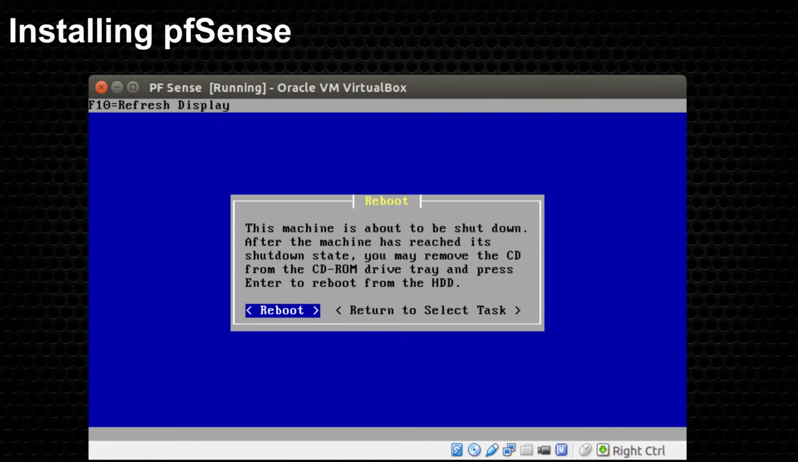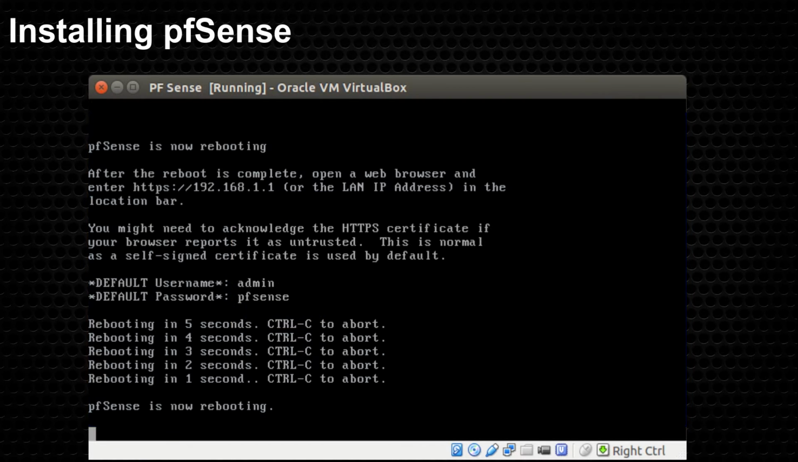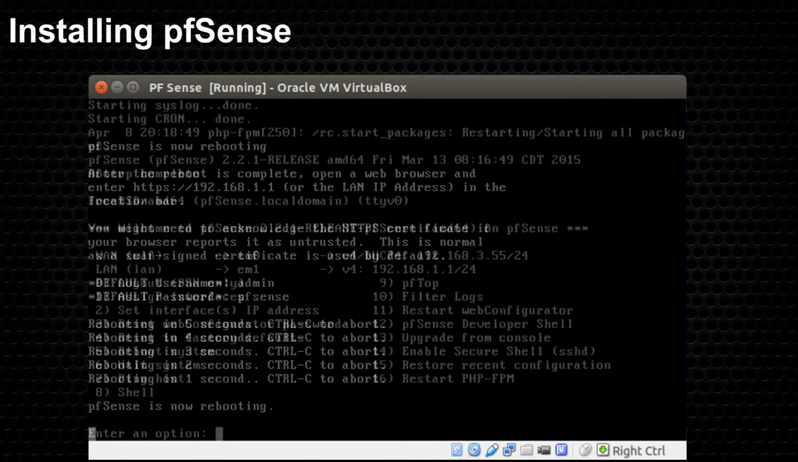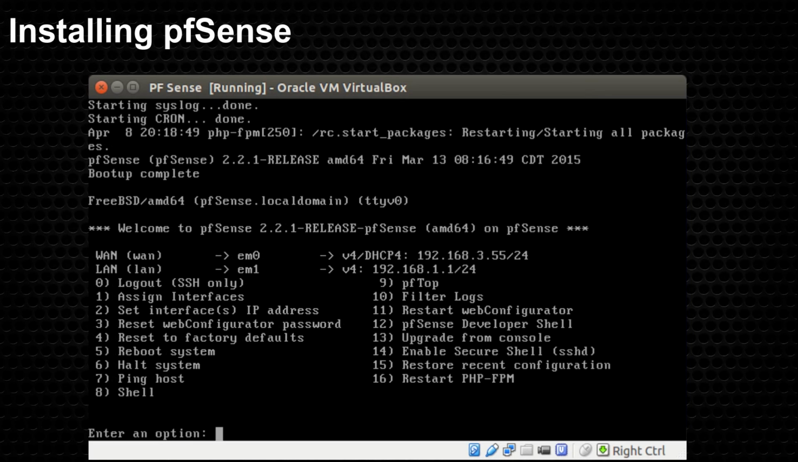Once done, you reboot. It reminds you upon reboot that the default username, default password is admin and pfSense. Then once booted, you see the IP addresses assigned on the WAN and LAN. I didn't go through all this, but it's kind of neat. If you didn't have them assigned or didn't have the networks plugged in and you wanted to set them, you can set them from the interface here.